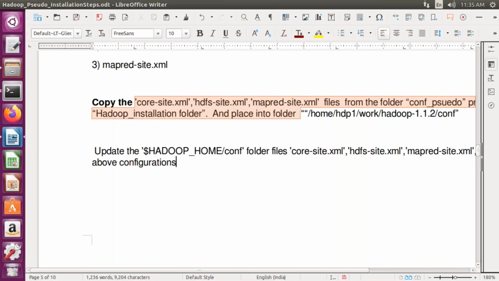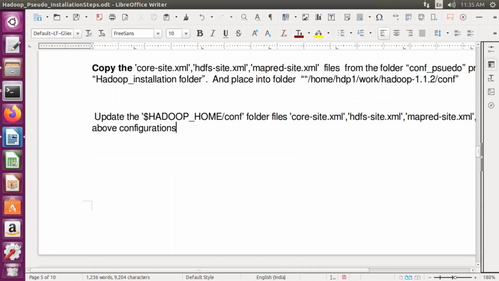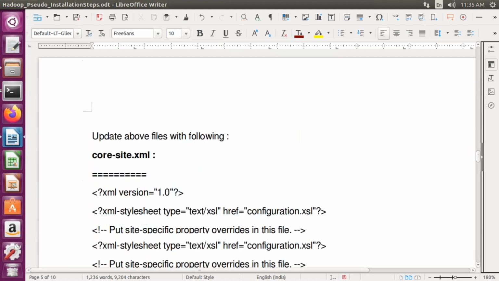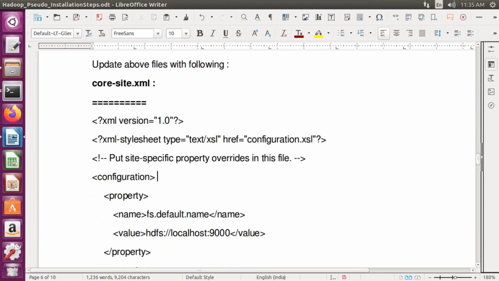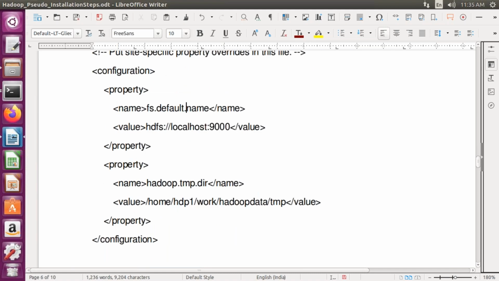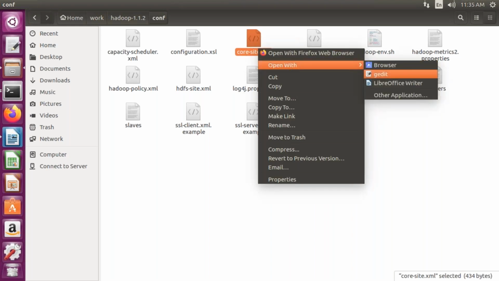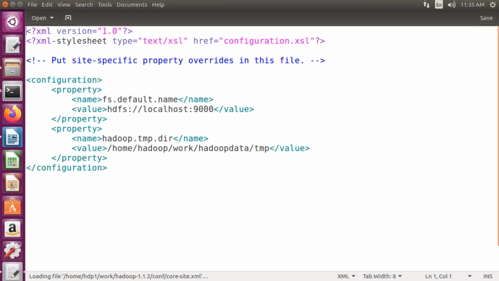Okay, after this, what is the next step? So the core-site, HDFS, and mapred files are completed. Now we update these properties. The properties are already prepared. That path you have to change to HTTP1. So first the core-site.xml. You can place HTTP1 here.